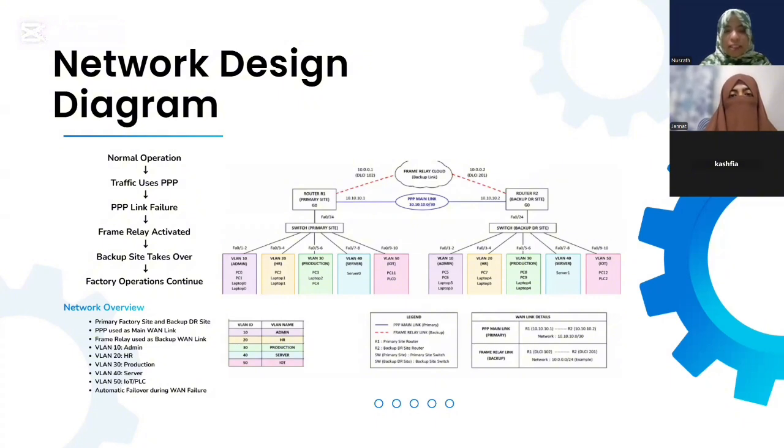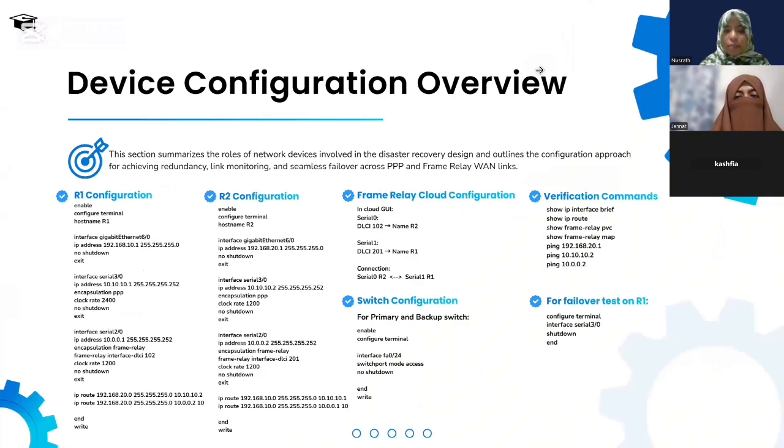I will now explain the device configuration and implementation progress of our disaster recovery network. On this slide, my topic is the device configuration overview. This slide provides an overview of the device configurations used in the disaster recovery network. First of all, we configured router R1 at the primary factory site. The router was assigned IP addresses for the local network, the PPP primary WAN link, and the frame relay backup WAN link. Static routes were also configured to enable communication with the backup DR site.